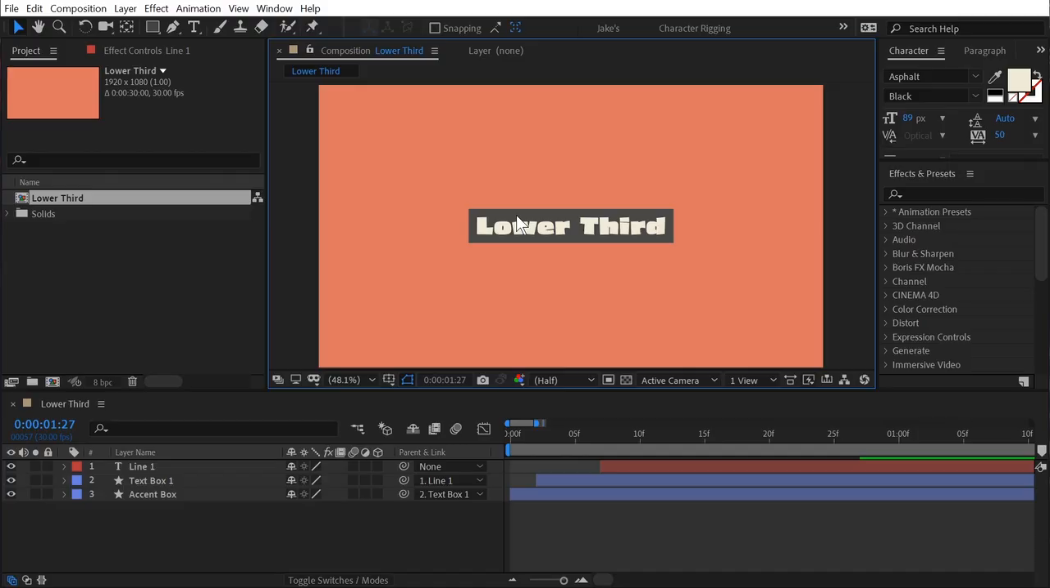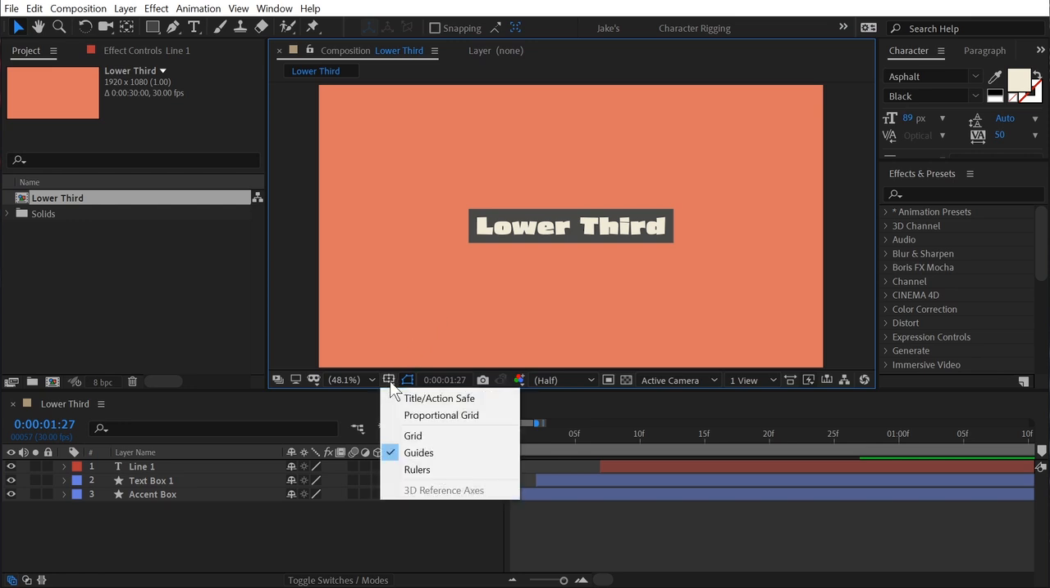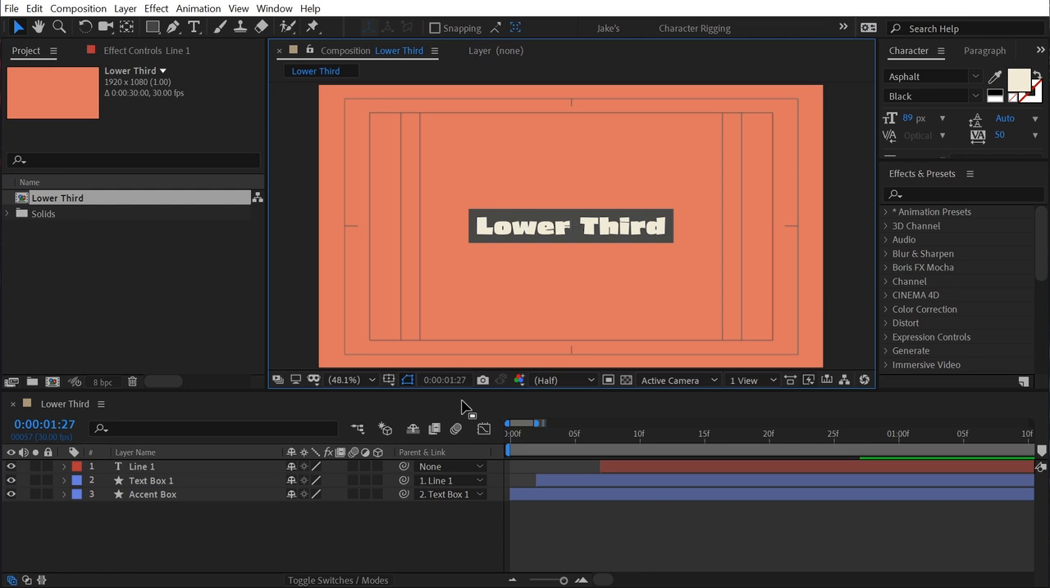Now that we have this dynamic box linked to our text, let's turn it into a lower third. So I like to use my title and action safe guides for alignment for this. It's a good practice. So I'm just going to go to my little guide and grid menu and find the title action safe guides. The apostrophe key on the keyboard is the shortcut to turn that on and off.